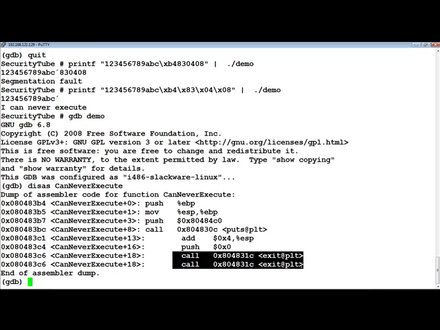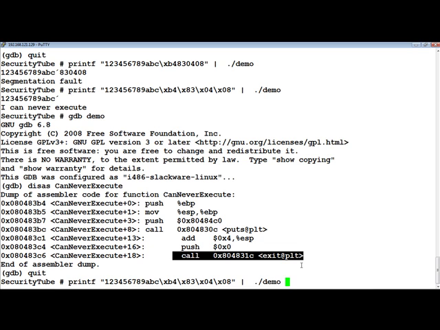So that's all for this video. What I wanted to demonstrate is that by using a very simple program, it is possible to change the flow of the program using a buffer overflow attack. In future videos, we will look at how to exploit such a buffer overflow situation.